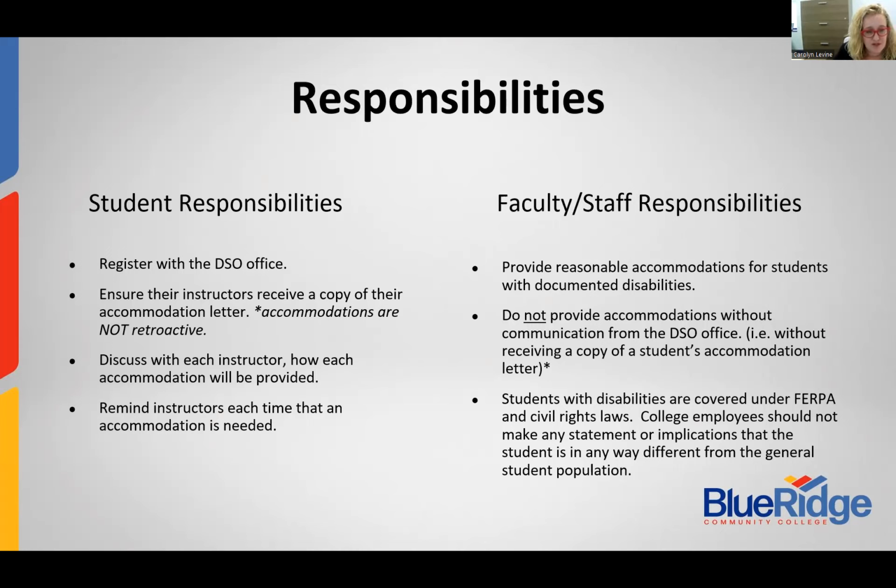But students, their responsibilities, they have to register with my office. So they can tell you all day long that they had accommodations in high school and they need this and they need that. You are not obligated to provide any accommodations unless you receive an accommodation letter from my office. And if they insist that they do need these accommodations, just direct them to me and I'll take it from there. But it is important to know that accommodations are not retroactive. So if a student waits until halfway through the semester to register with disability services, their accommodations are only going to be active from the time they register moving forward.